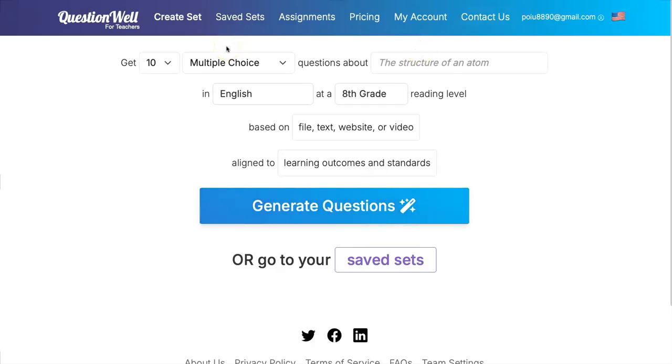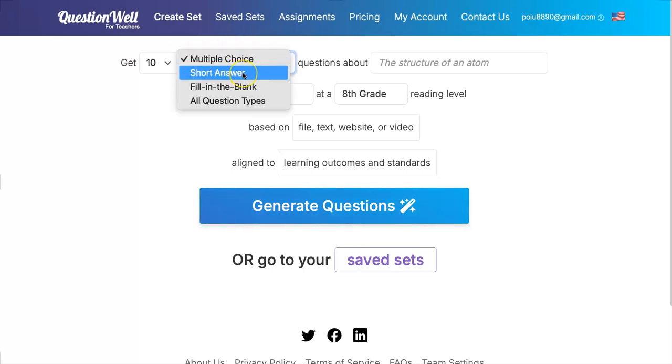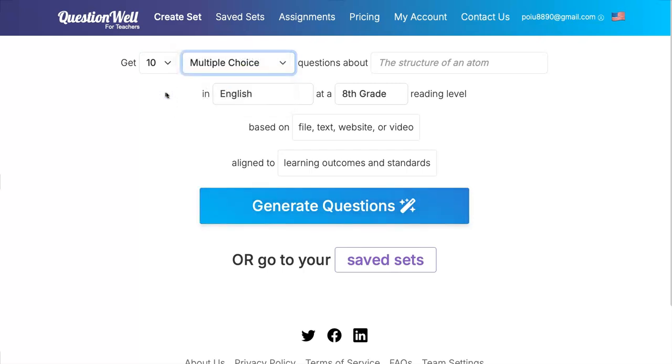The app does have a free option for teachers. The free option only allows you to make multiple choice questions. If you pay, you have the option to also use short answer, fill in the blank, or a mixture of all three. On this site, you're going to provide the options for creating your set of questions.